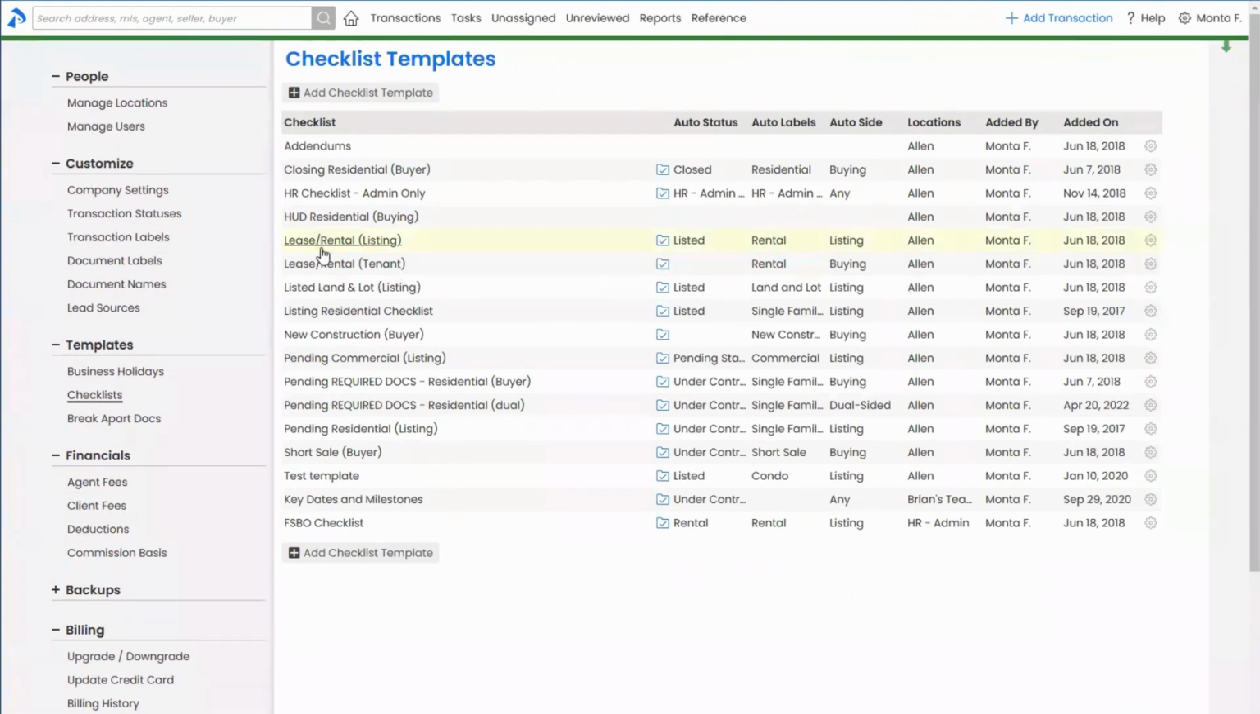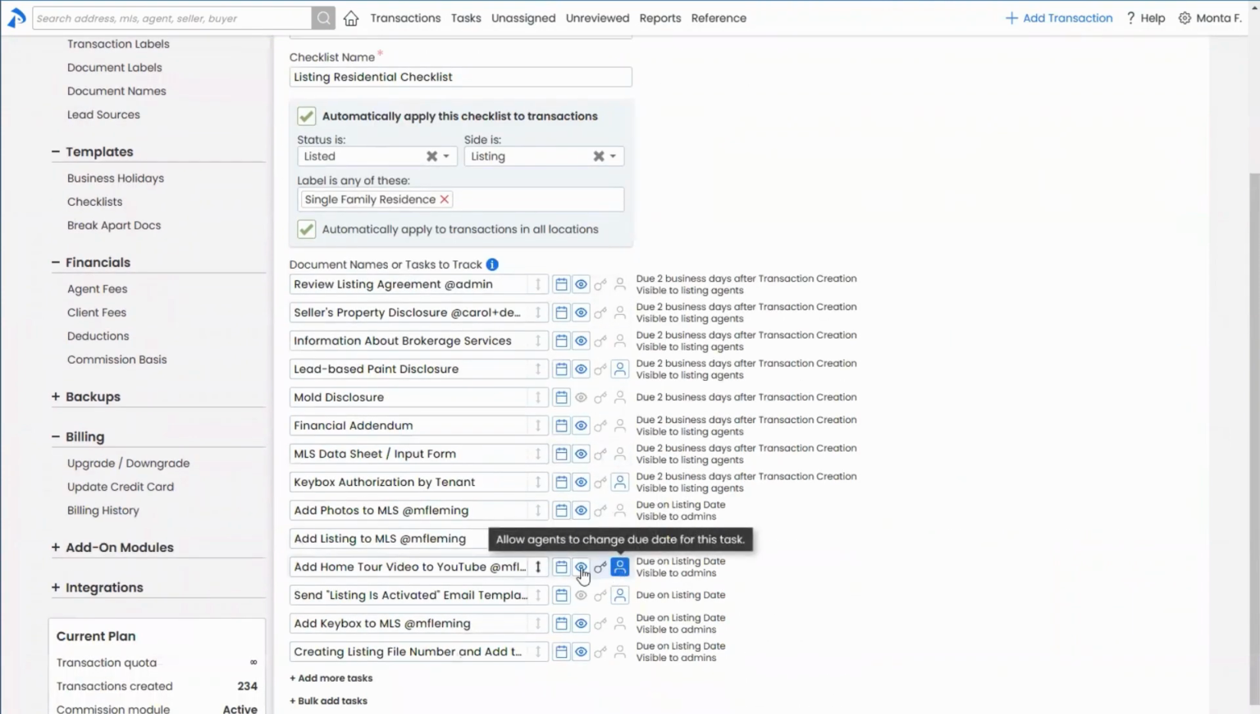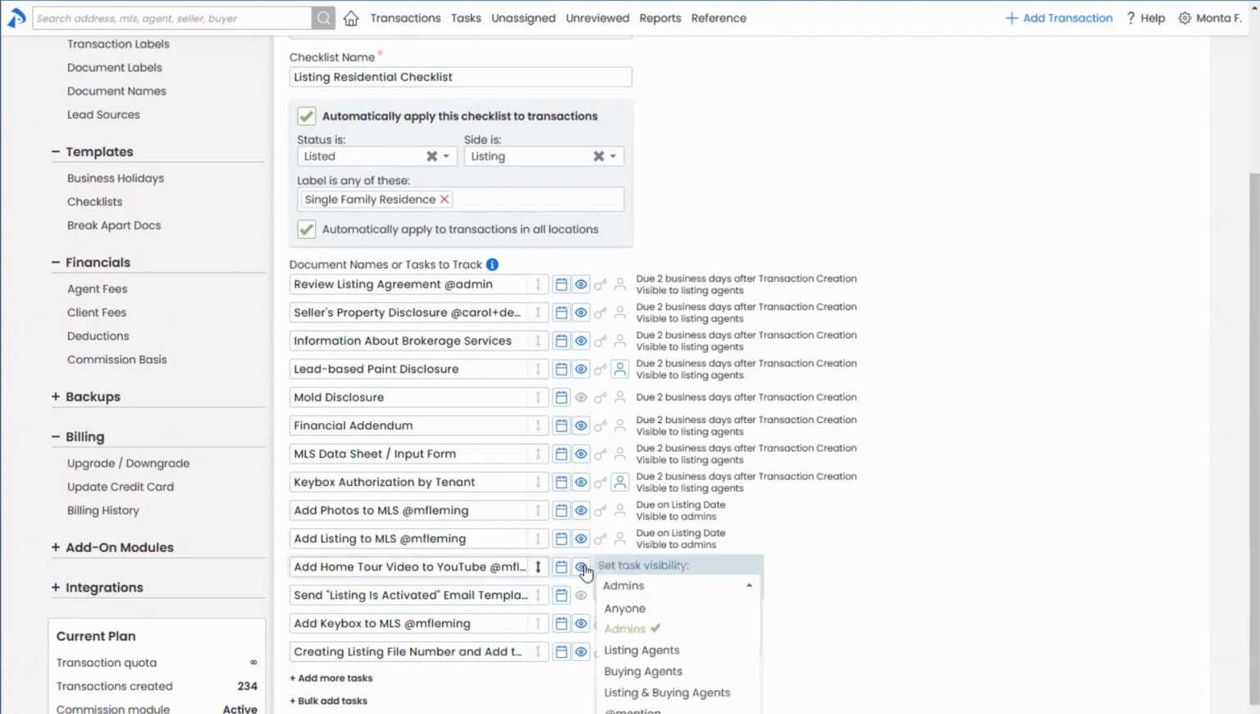So let's hop into one of these templates here. Let's go into listing residential checklist. Best to do this at the template level because you're setting who's going to be able to see this task. So if I click here, I can say that it's visible to anyone, which is the default. I can set it to be visible to only admins, listing agents on the transaction, buying agents on the transaction, listing and buying, or at mention. We'll talk about those a little bit further in a second.